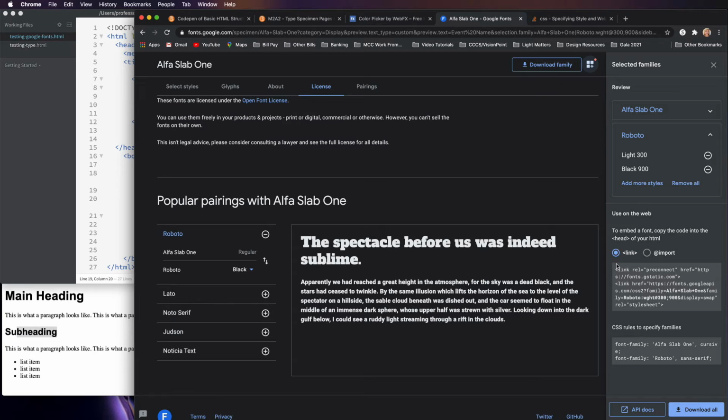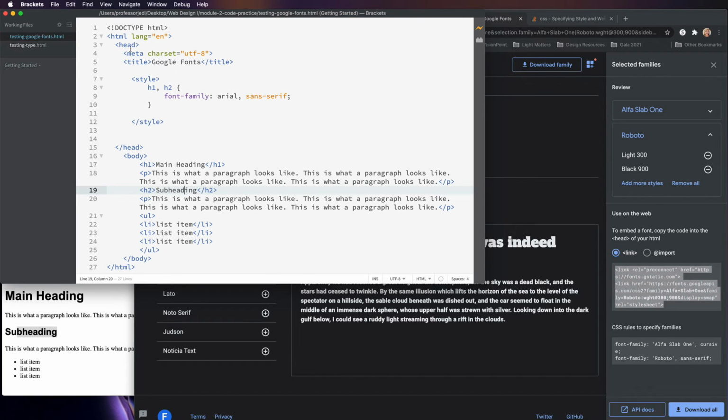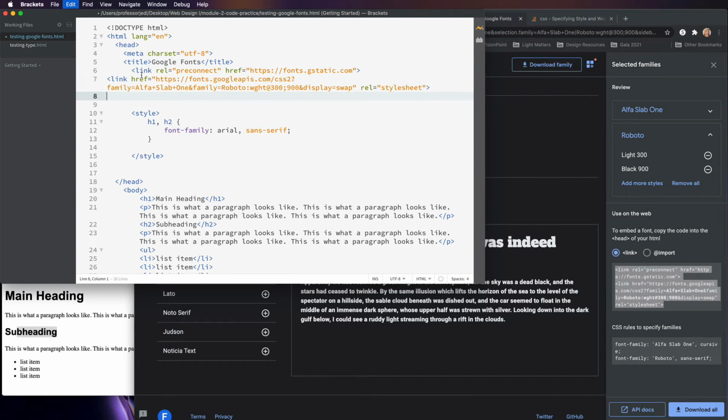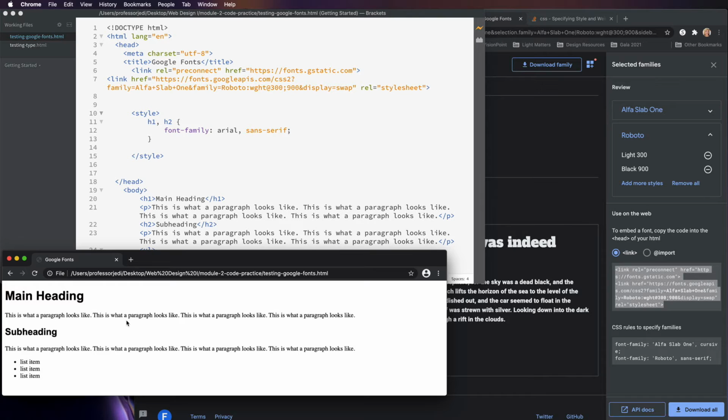And so what it's saying is, to embed this font into your website, you need to copy this text and put it into the head tag of your code. So I'm going to copy it, find my head tag, and I usually like to put it right underneath the title. Now, don't put it in the styles, because this is just the code linking to that font. So you can see it's linking to Alpha Slab 1 plus the family of Roboto at the weight of 300 and 900.